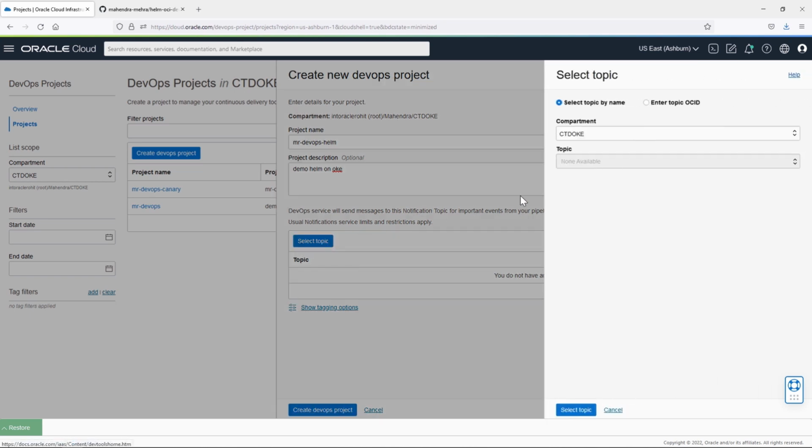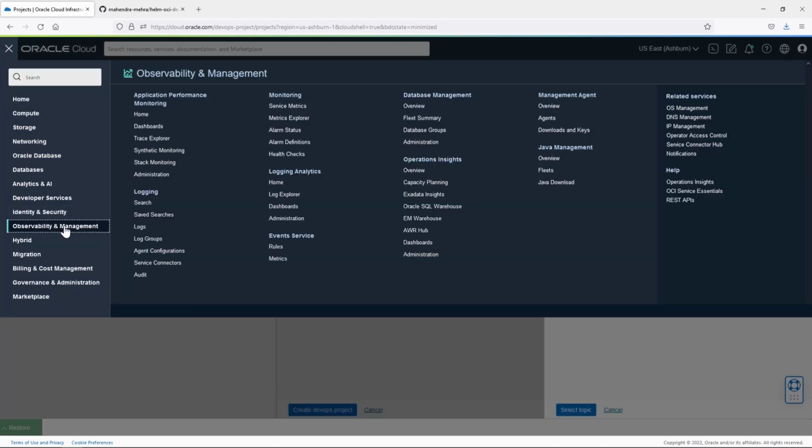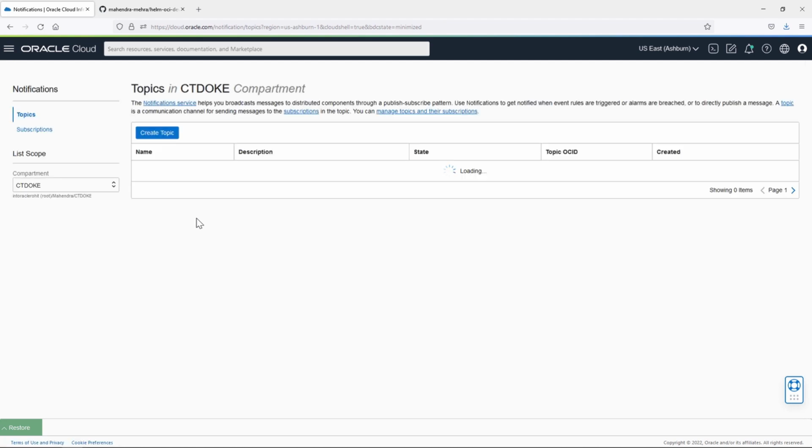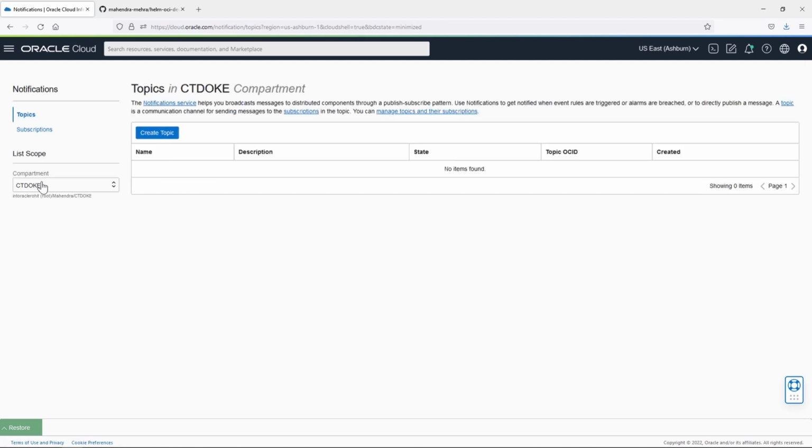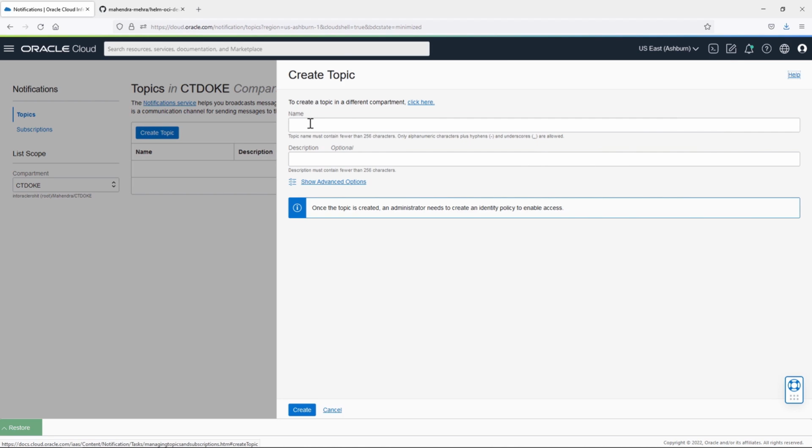So let's select the topic. As you can see, currently under my compartment, there are no topics available. So in order to create a topic, I'll go to the observability and management section, where I'll have to select the notifications and create a topic under my compartment. So let's click on create topic, give it a name. The description is optional, so I'll leave it blank and click on create.